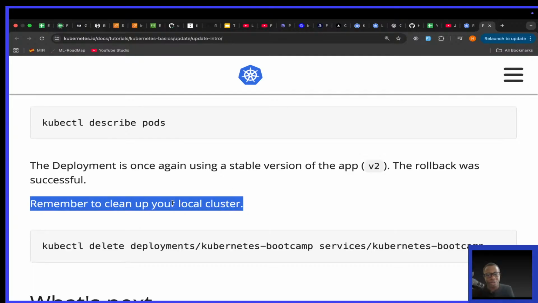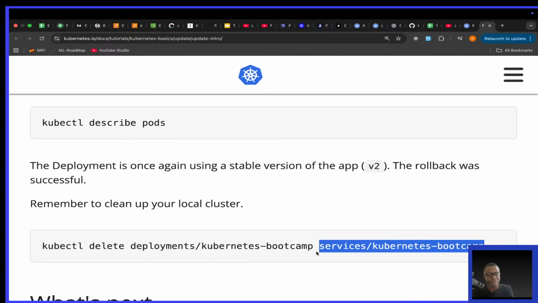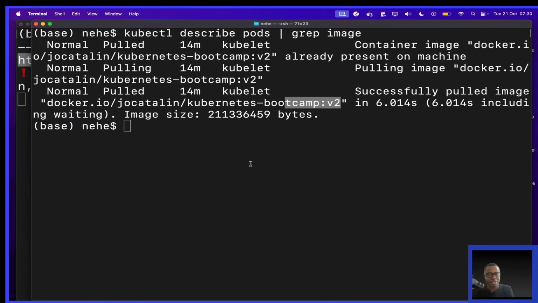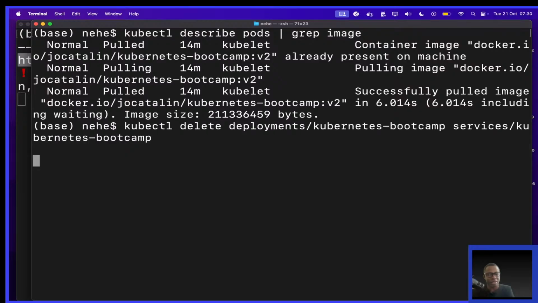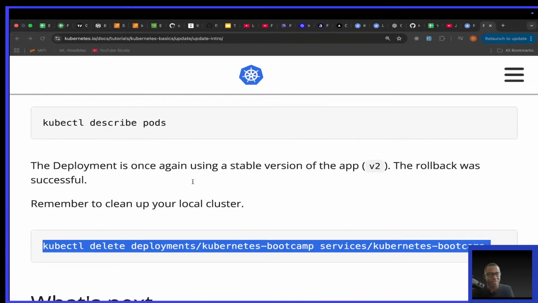Remember to clean up your local cluster. So to clean up our local cluster, they're deleting the deployment that we have, and they're also deleting the service. Fair enough. So I'll simply copy that and clean up our local cluster like that. So the deployment has been deleted and the service has also been deleted. Very easy to understand.